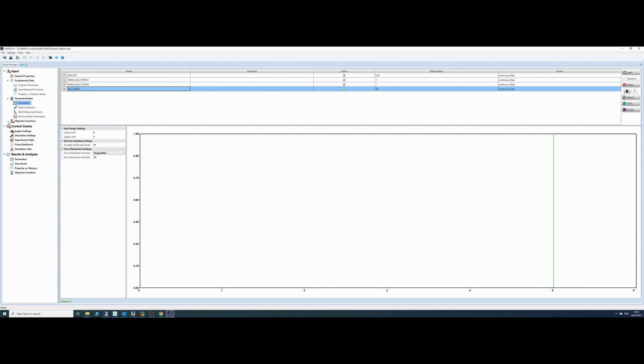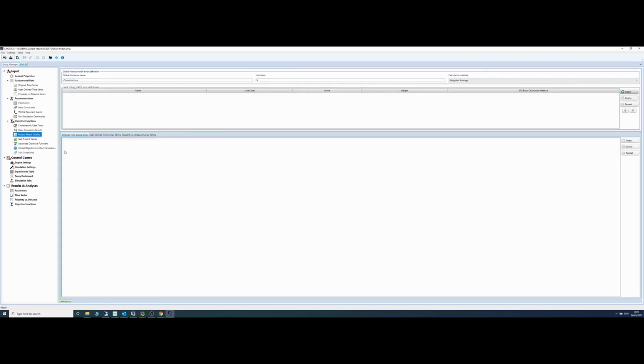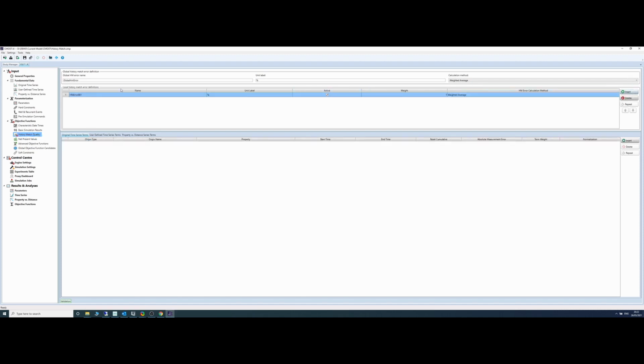The next step is to set the objective function. For history match, we have a dedicated tool that looks at the elements of the history match. This can be made of different local history match errors. If we insert the first one, I can create the first history match error based on producer number 1, and let's call it history.